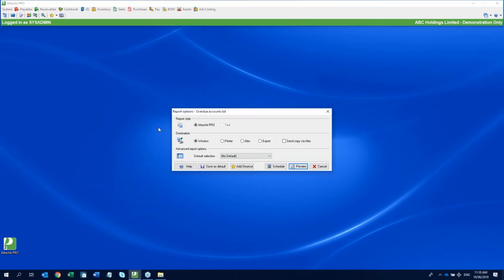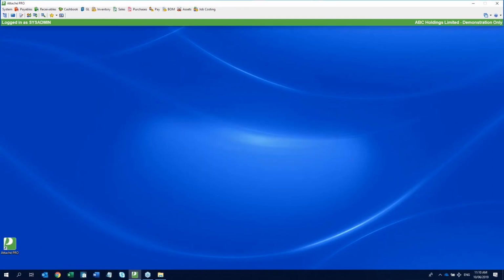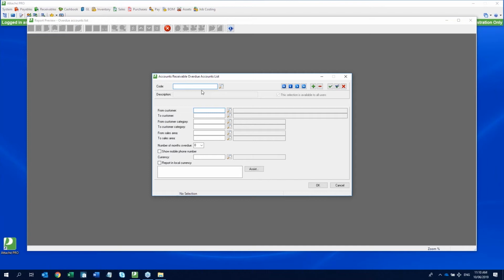our overdue accounts list. And we might have 5 different sales areas, and you might want to create the report by each sales area so that each area manager can review their own overdue accounts. If we just print this to window, we'll get our Attaché Pro selection screen, and up here we can create a selection. So we'll add a new one, we'll call this Auckland, and that's for the Auckland sales area.